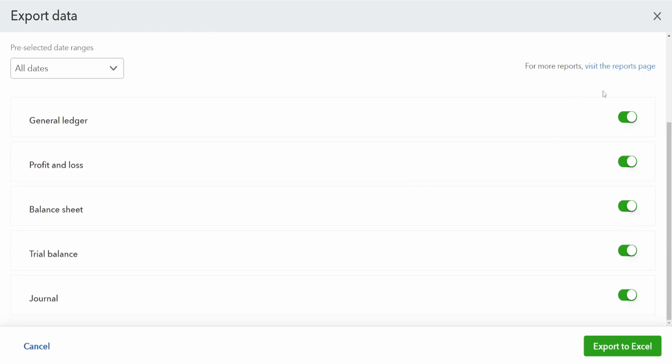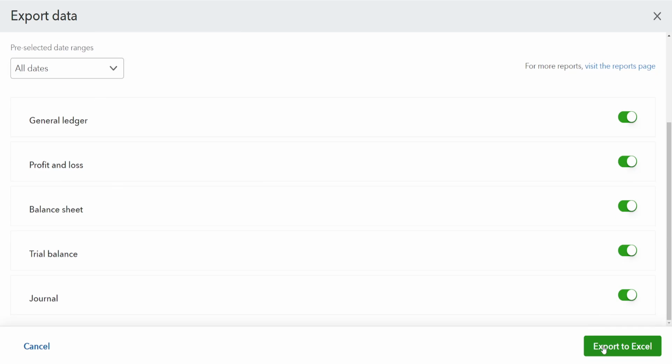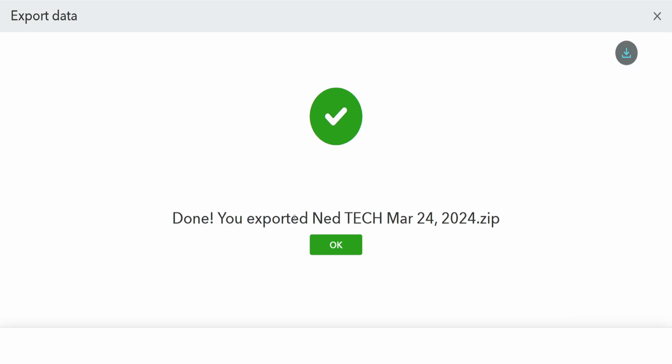And then also I will leave it for all of these other options here as well, and make sure that all dates are selected. Once you have checked these settings, we will click on export and it will tell us that we have successfully exported this data here.